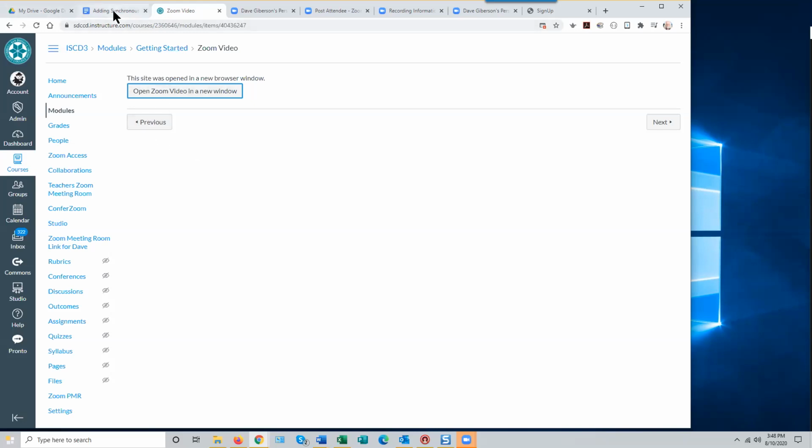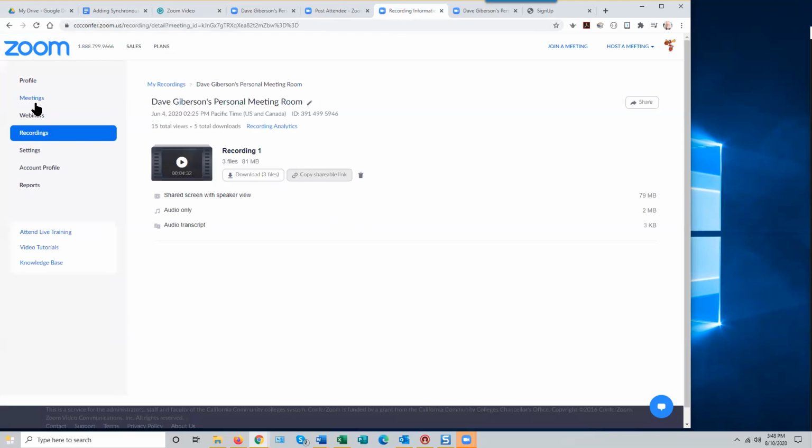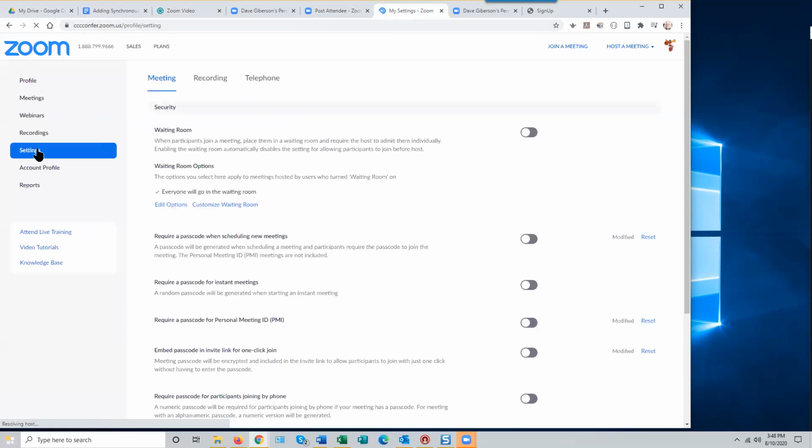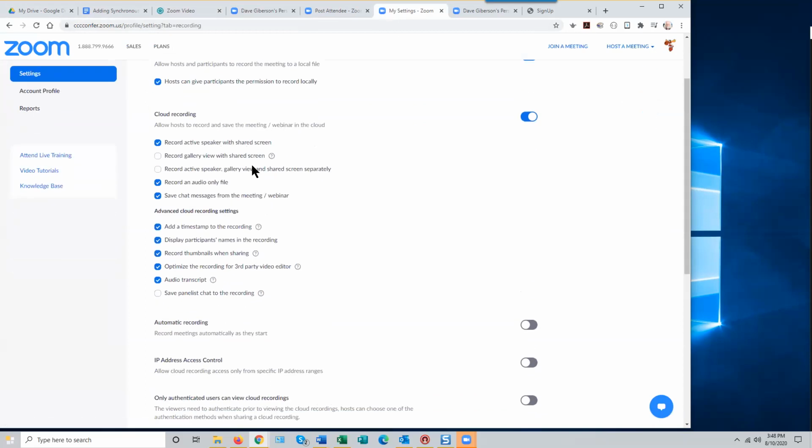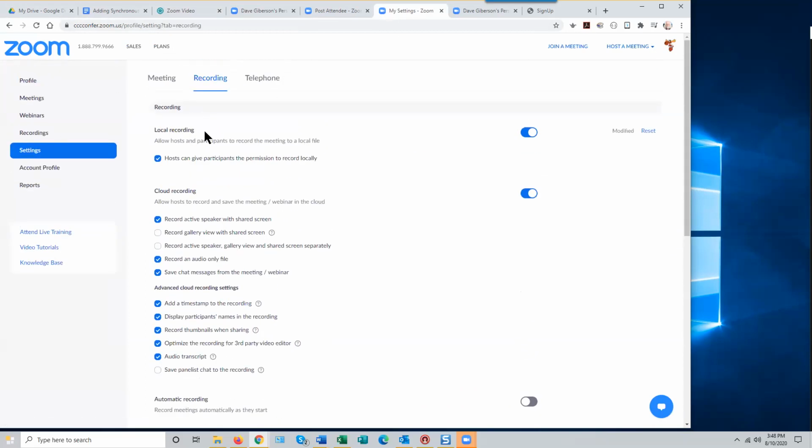Okay, right, so recording to the Zoom cloud is a no-brainer. You can also record to your local computer. To do that, you have to change a setting in Zoom. Go back to that settings link and go to the recording link on that page, and you have to allow local recording. This has to be turned on.